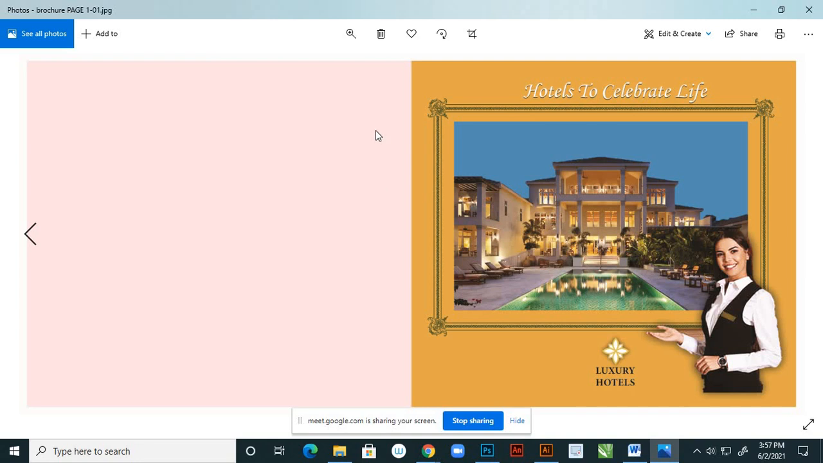Excellent, right? So it's very beautiful. We have to maintain that richness, because the hotel name is luxury hotels. So by adding this border, everything is changed. So she is inviting guests and hotel to celebrate life.